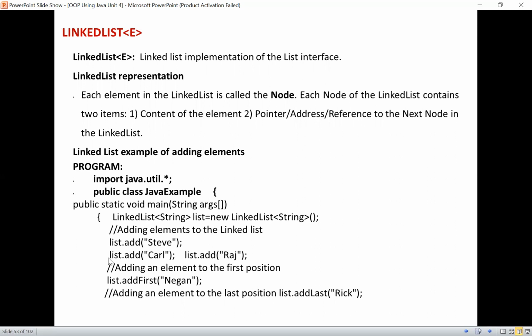See if you observe this example. Here I'm going to represent the LinkedList with the type of String. I'm trying to add some elements into that list. After adding the elements, I'm trying to add an element at the first position. That means already 3 elements are there, and after adding all these elements, I'm adding one more element called Megan, which I want to place before this string.